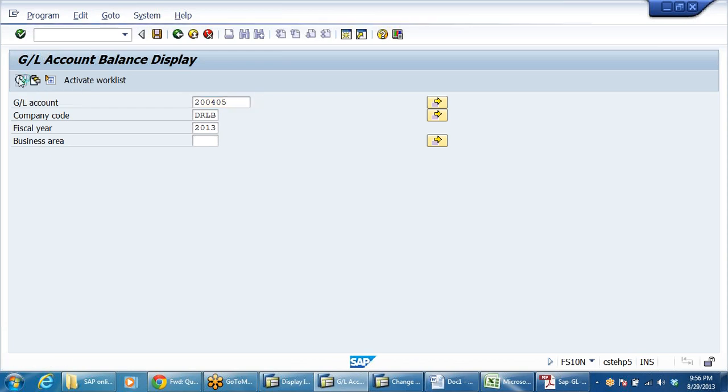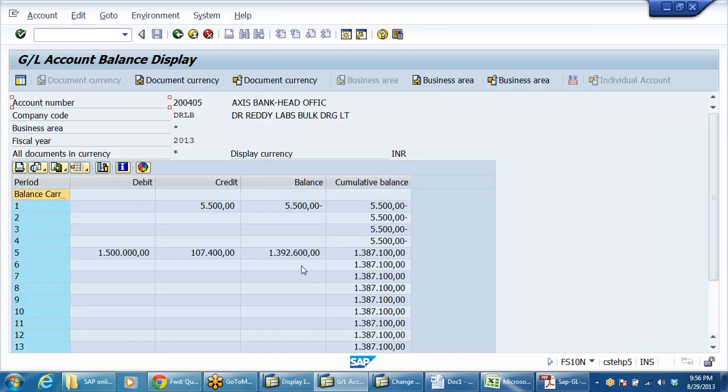Right. Execute. See, credit, debit. See, this is in period 1. I have shown you an example. When a period is open, I can post even in the month of April. When the period is closed, we could post here only.